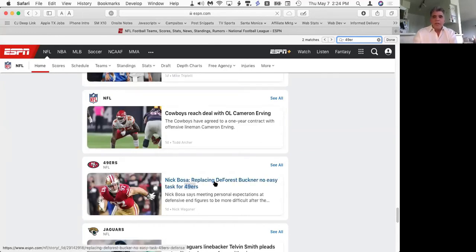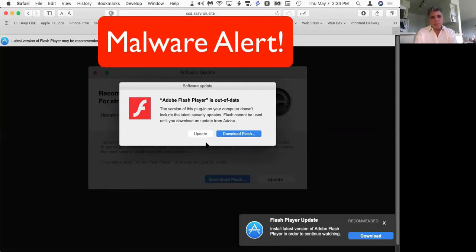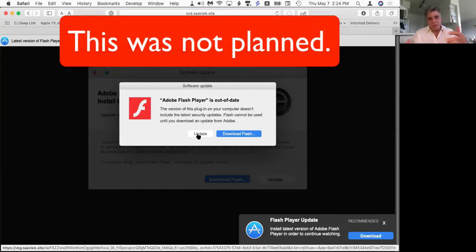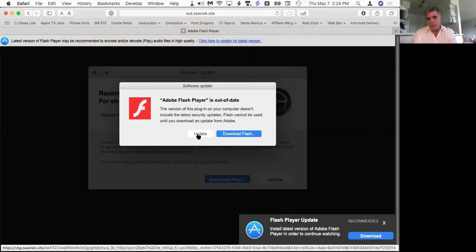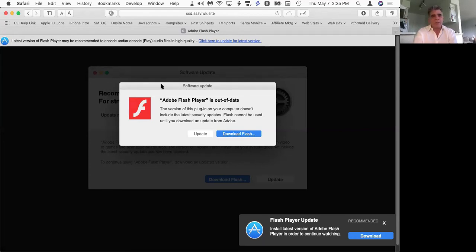So this method of searching within a web page for stuff that's on a web page is really handy, because if you don't make use of this Command F, you are going to spend a lot of time looking for things. Now, this, by the way, is not an Adobe Flash update. This is not planned. Okay, but I got lucky here, and I want to show you something. I'm going to draw you a little box here.